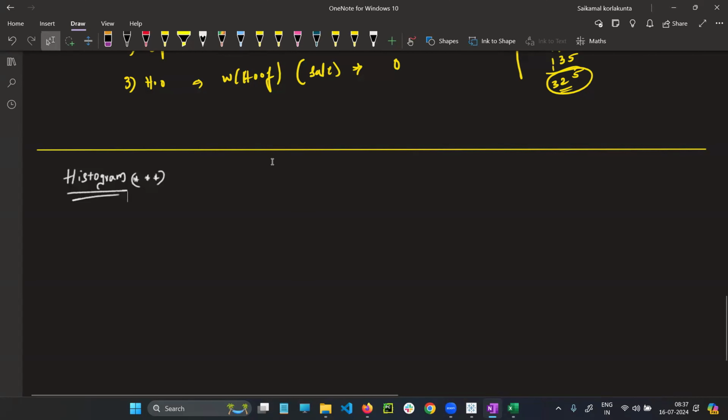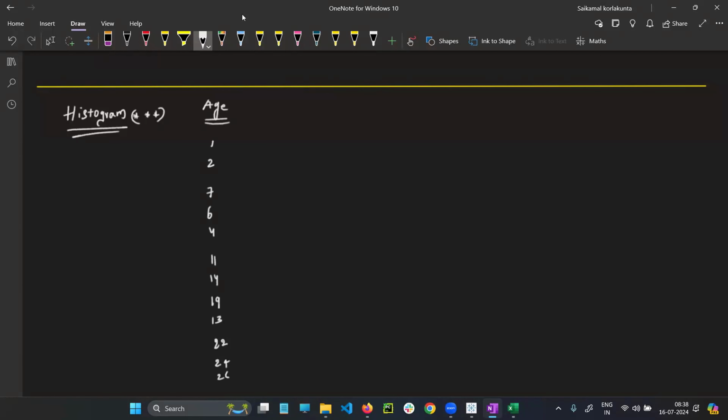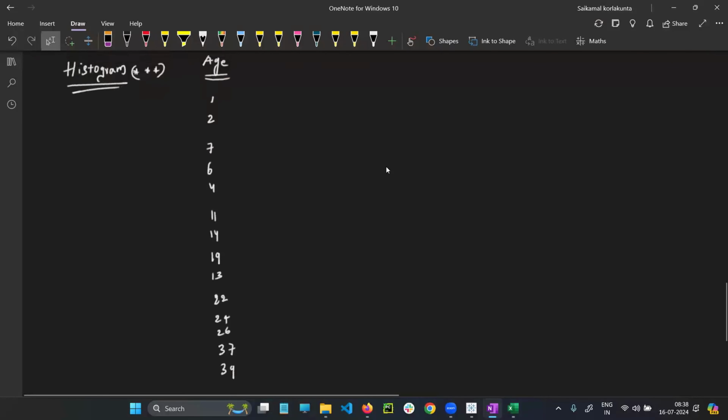The same concept will be done by the histogram. So for histogram, I will take one column here, the age column. 1, 2, 7, 6, 4, 11, 14, 19, 13, 22, 24, 26, and 37, 39. For example, this is the data. Imagine I have a column which is an age column like this. If I see the age column directly like this, I can't understand anything.